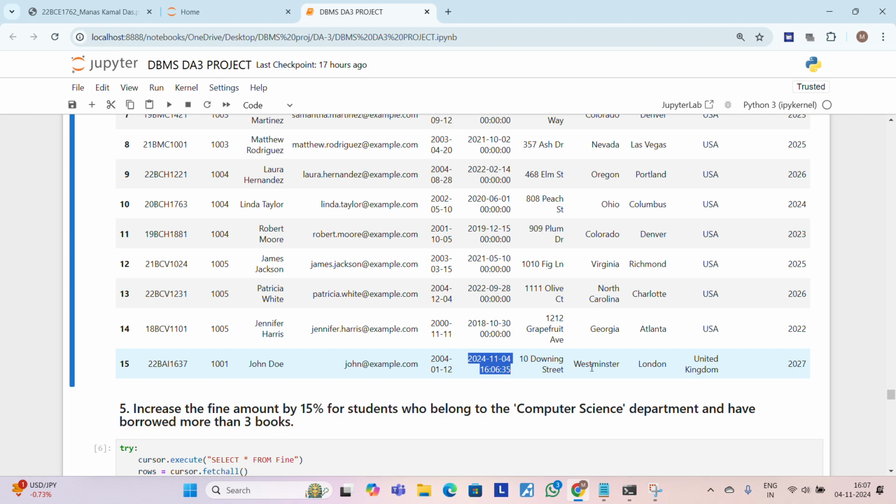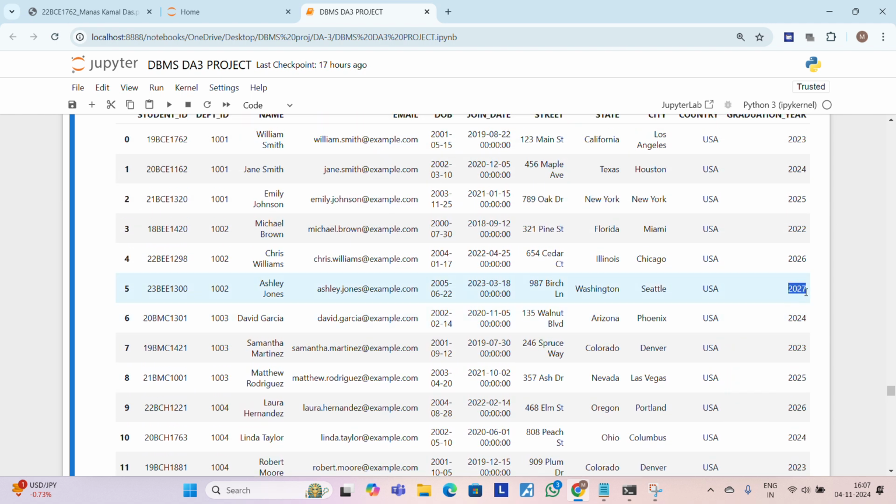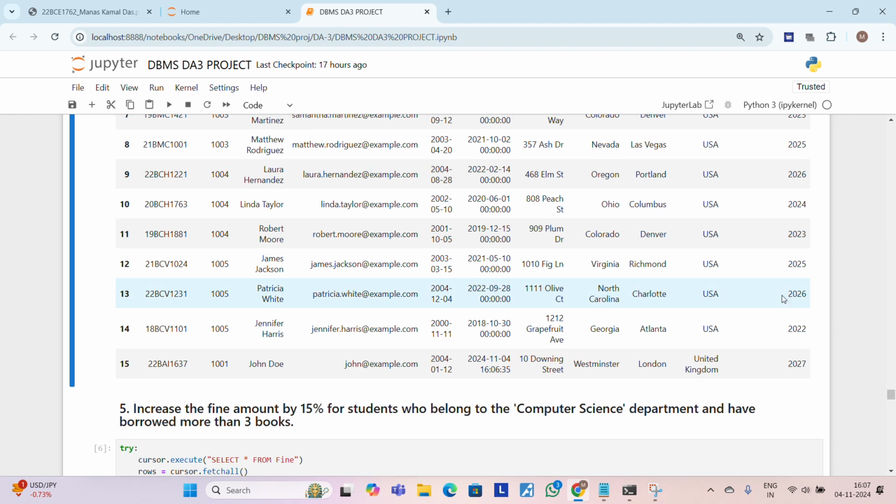And the graduation year is entered on the basis of the maximum graduation. Here you can see the max graduation is 2027. Rest of the graduation years are smaller than it. So this max graduation year is selected as the graduation year for this specific student.